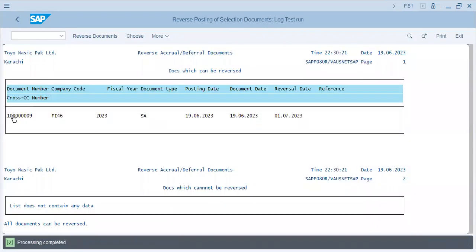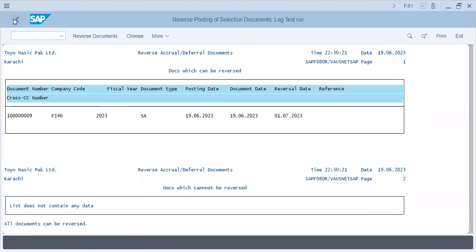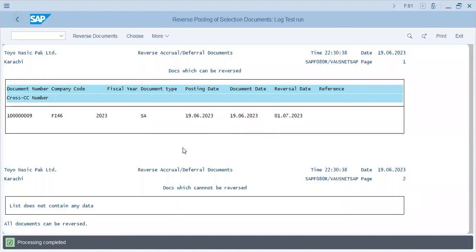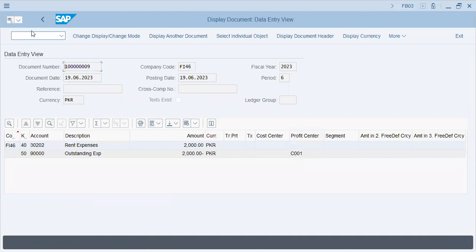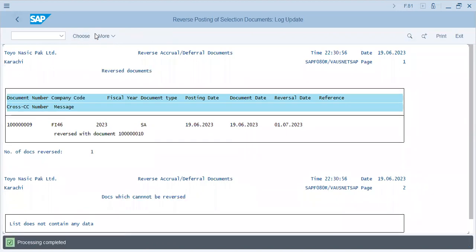Okay, we have 109. Now this is already absorbed. What happened? This is the document, and we can reverse the documents. Reverse with document 1010, and over here you can reverse it. This is how the reversal date is also given here. And let's see.